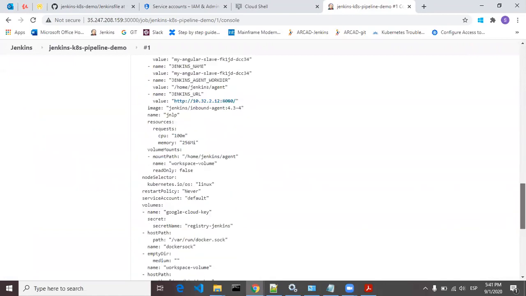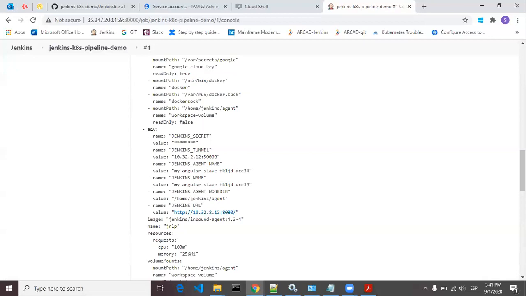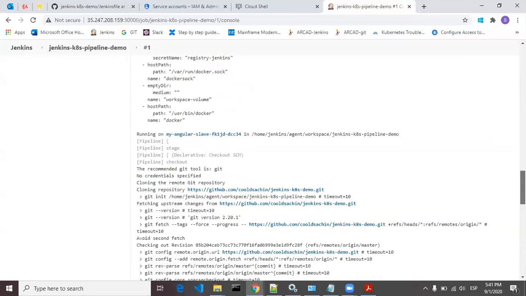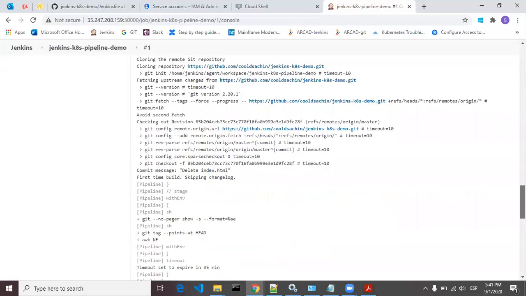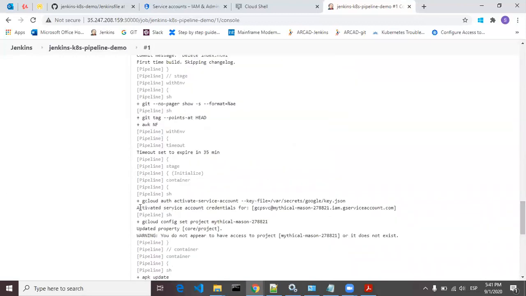Once it will retrieve all the environments, Jenkins tunnel, your Jenkins URL, everything. Now you can see here activated your service account credentials for this service account, which I have created for key.json. Config, your project is updated with the new project name.